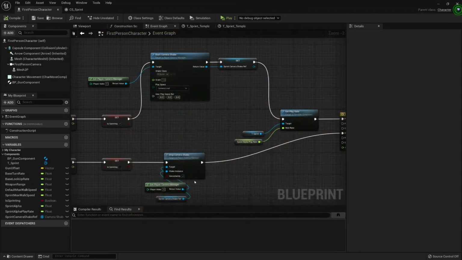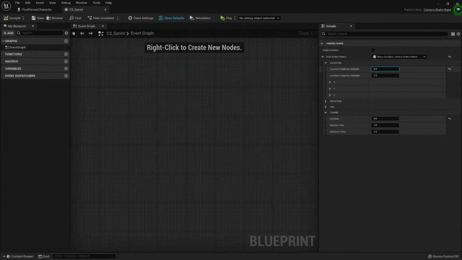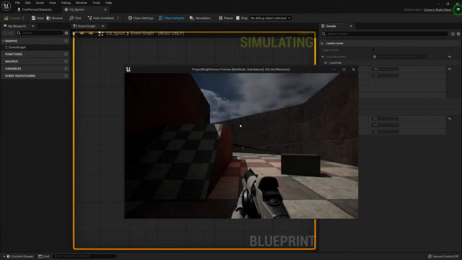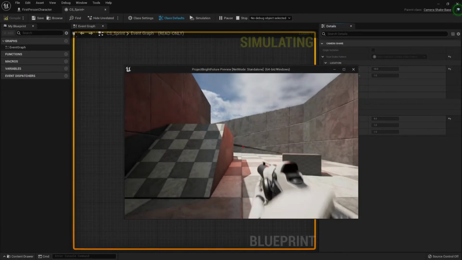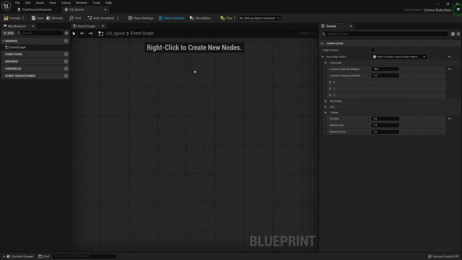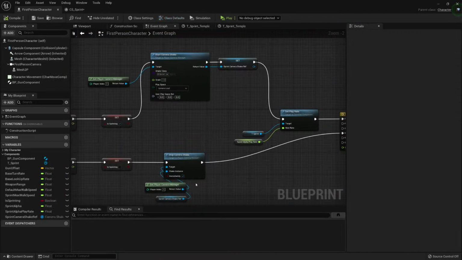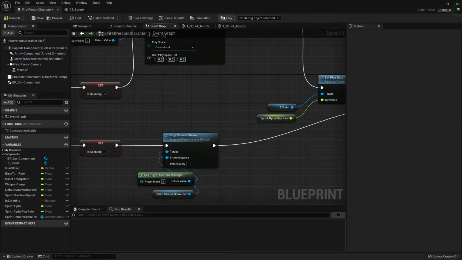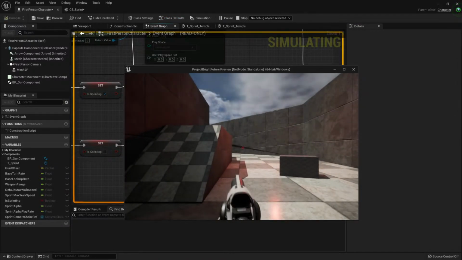So it's working. The thing about it is it's stopping immediately, and it will be really apparent if I crank up the values. So if I stop sprinting, it's doing that snap, and that snap is not good. So let's uncheck immediately. Play, and it's a lot smoother.